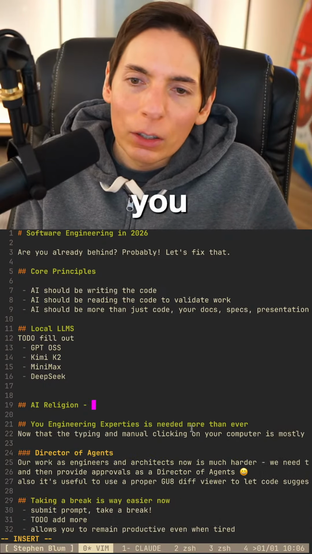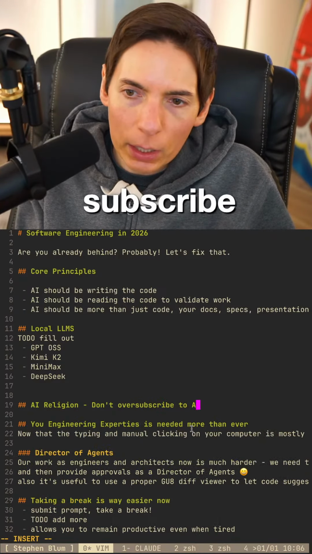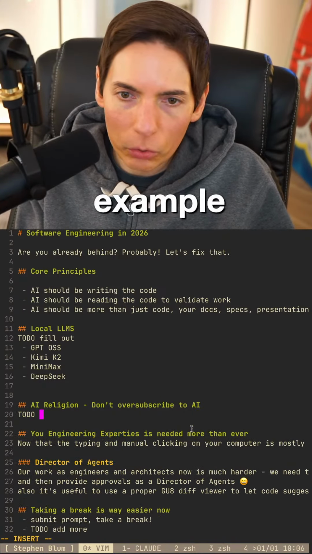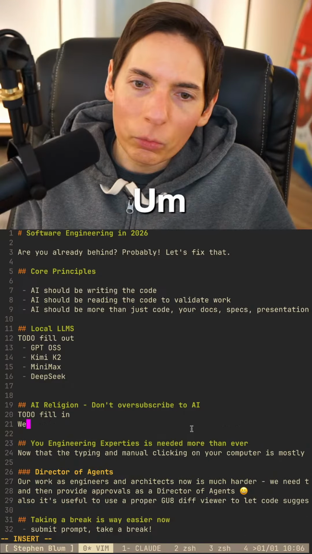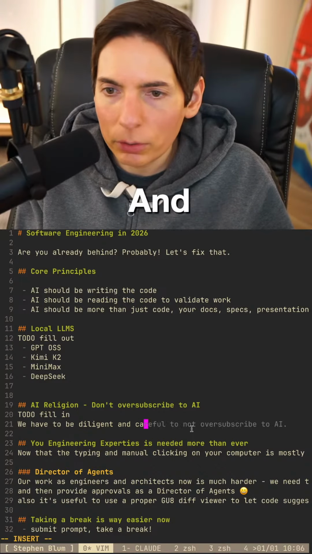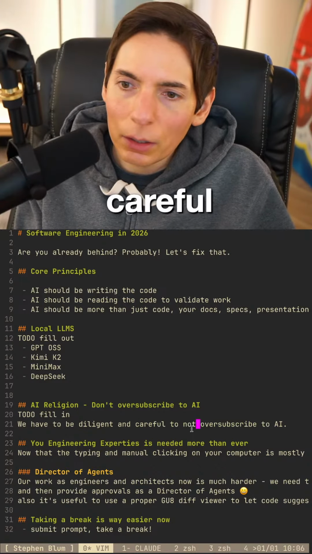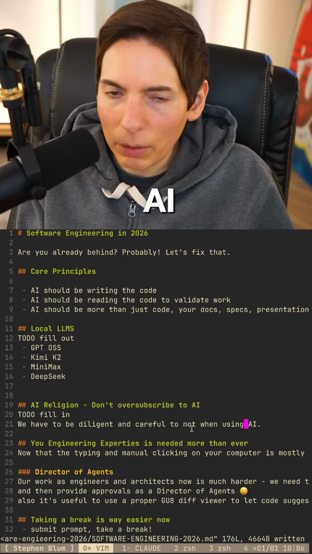Don't oversubscribe to AI, for example, to do fill in. We have to be diligent and careful when using AI. Okay, there we go.